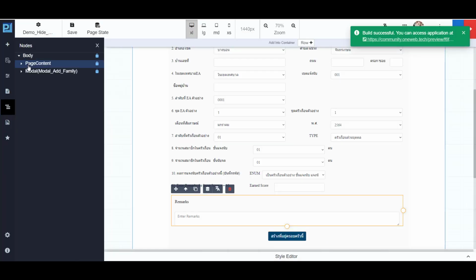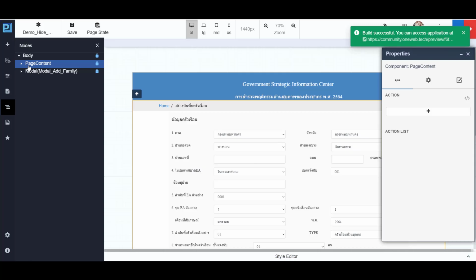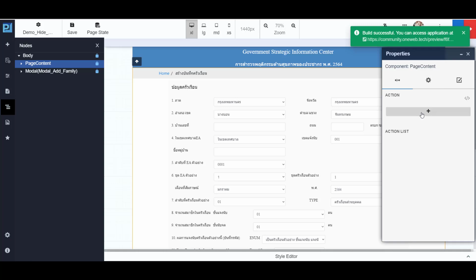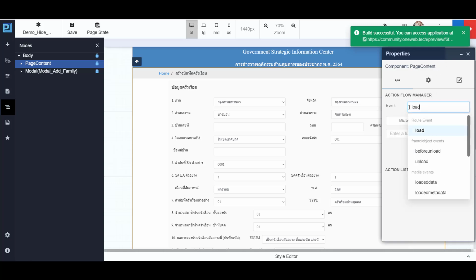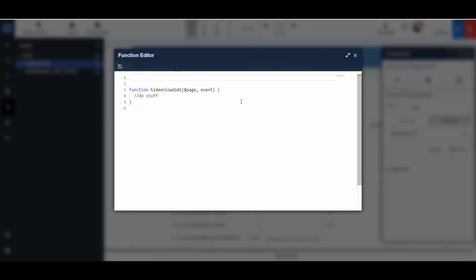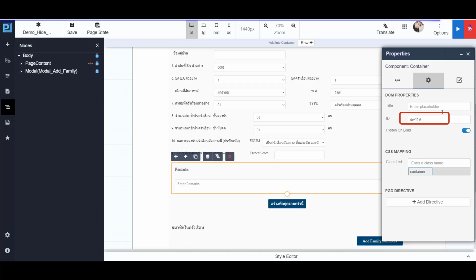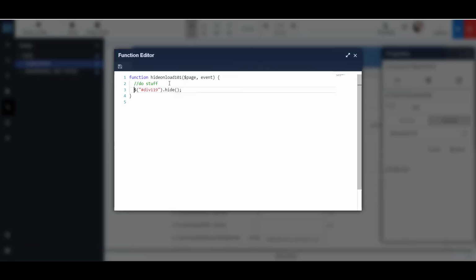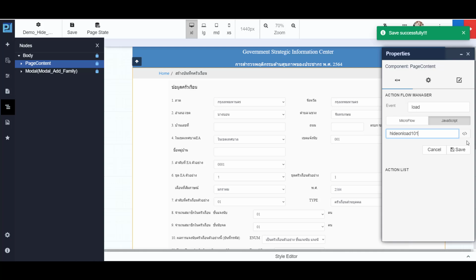Let's see the other way by scripting. To hide any section, div or UI element on the page, select the page content. Now we can add a simple JavaScript action with event type as load. Let's name it as hide on load. Open JavaScript editor and use a hide function with the section ID. Please note that the section ID for this remark section can be seen on the property window. Save this JavaScript editor and click on the Save button to save the section.